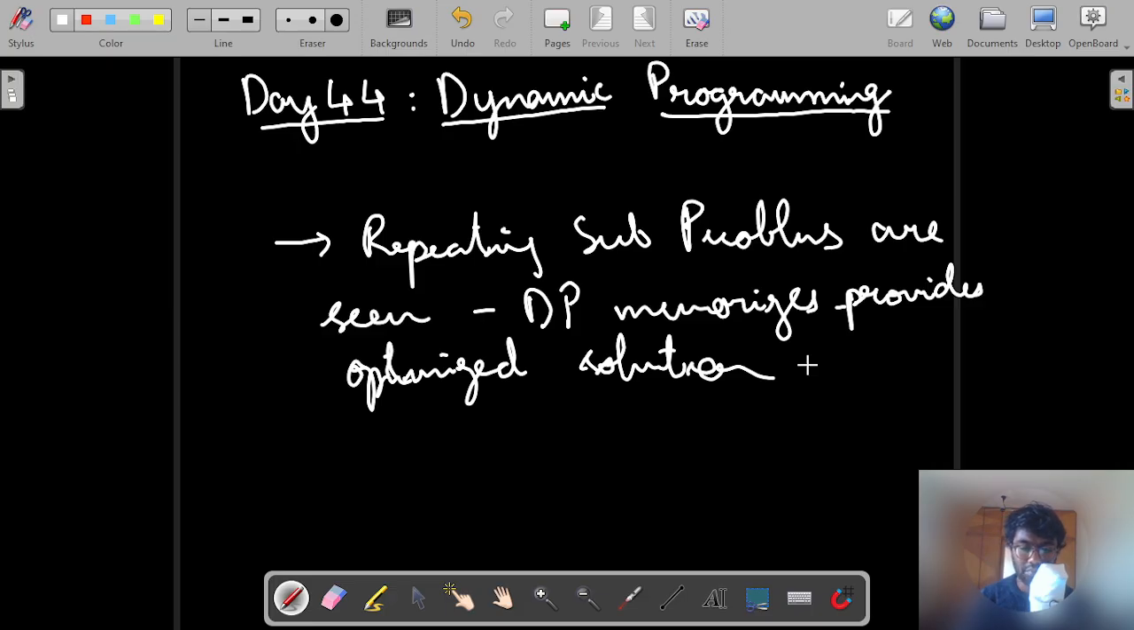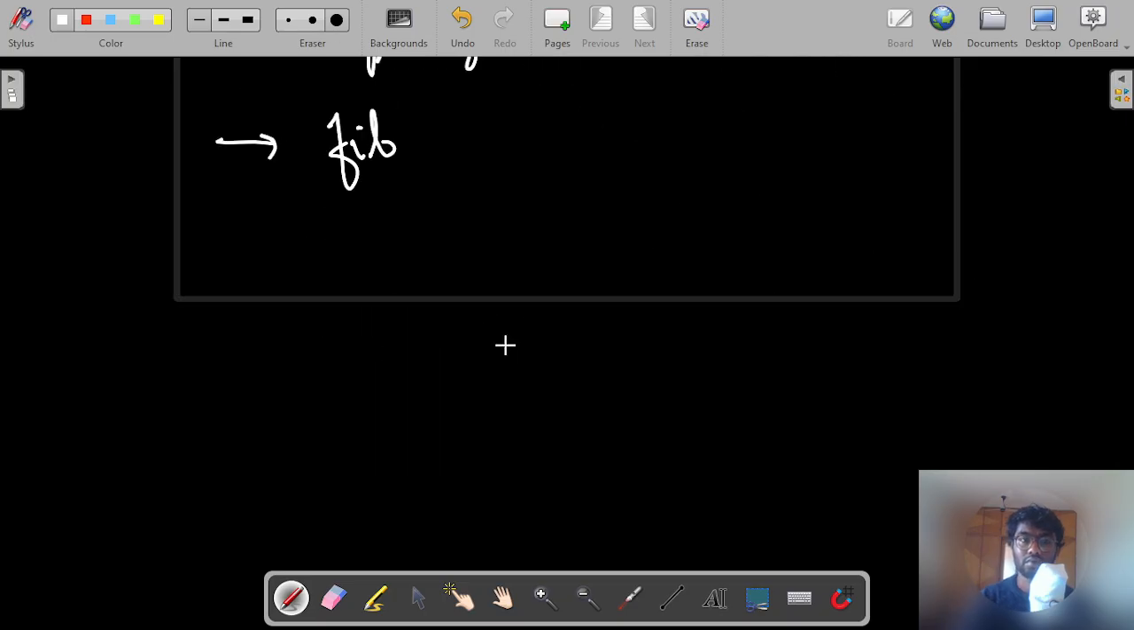You should think about DP like, does it solve a recursive solution, and are the subproblems repeated? Then yes, dynamic programming is the way to go about it. Let's consider a very simple example of the Fibonacci problem. So here let's say we want to calculate f of 5, right?